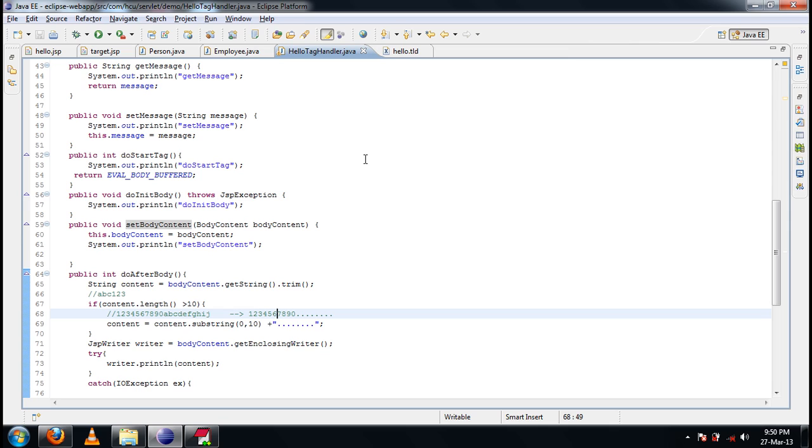Now the next method is set body content. Okay. Why is set body content used? To make the body content of the custom tag available in the tag handler. Set body content is a void method. The next method is do init body. Why is it used? While manipulating the content of the body, if you want to perform any initialization task, that initialization task will be written in do init body.